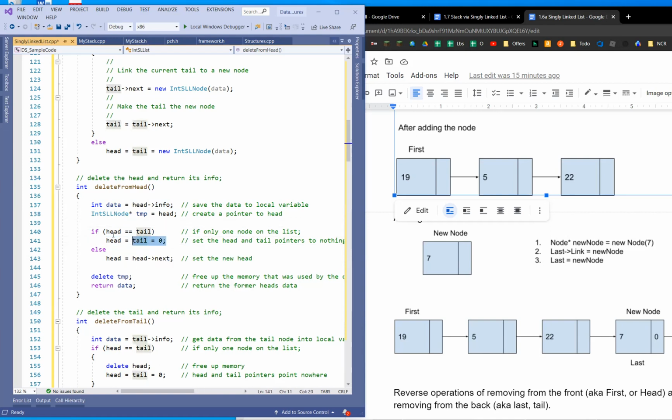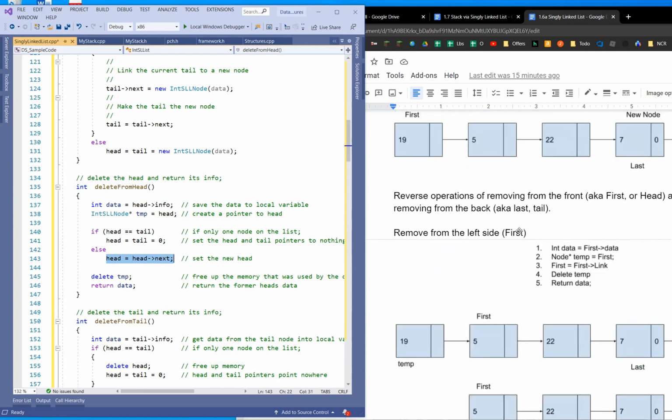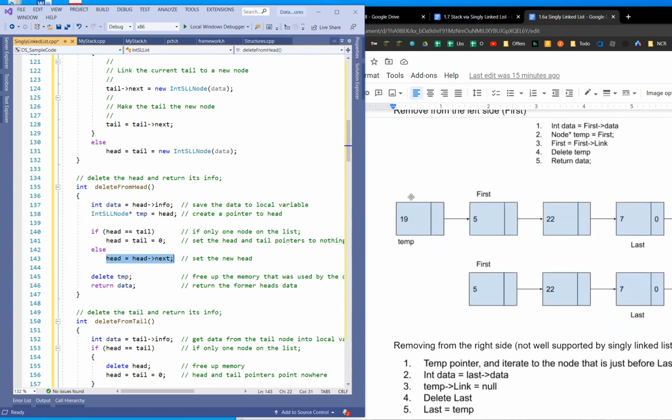All right, so our first branch here, we're going from a 1-element list to a 0-element list. Head and tail are both null. Otherwise, we have 2 or more nodes, and the head's just going to slide over 1. Like we had here before, first was originally over here at 19. First slides down to the next node, which is just 5, whoever's after it. And we send the data on back.